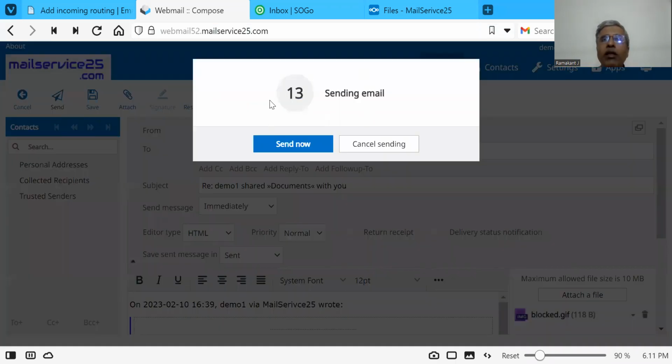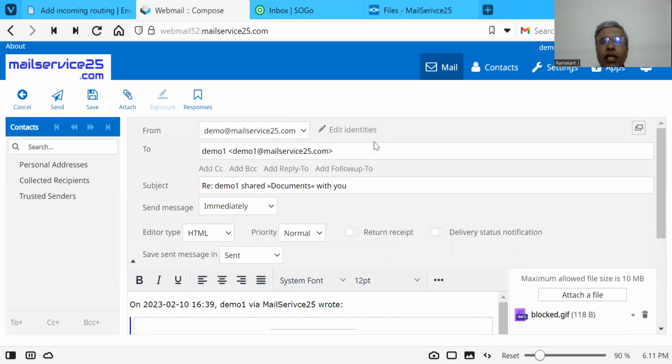So when we send the mail, it will wait for that much of configured time. Okay, and only then it will send the mail. So you've got a chance of recall. So you can cancel the send here, okay, if you made a mistake. So this facility is also available here.